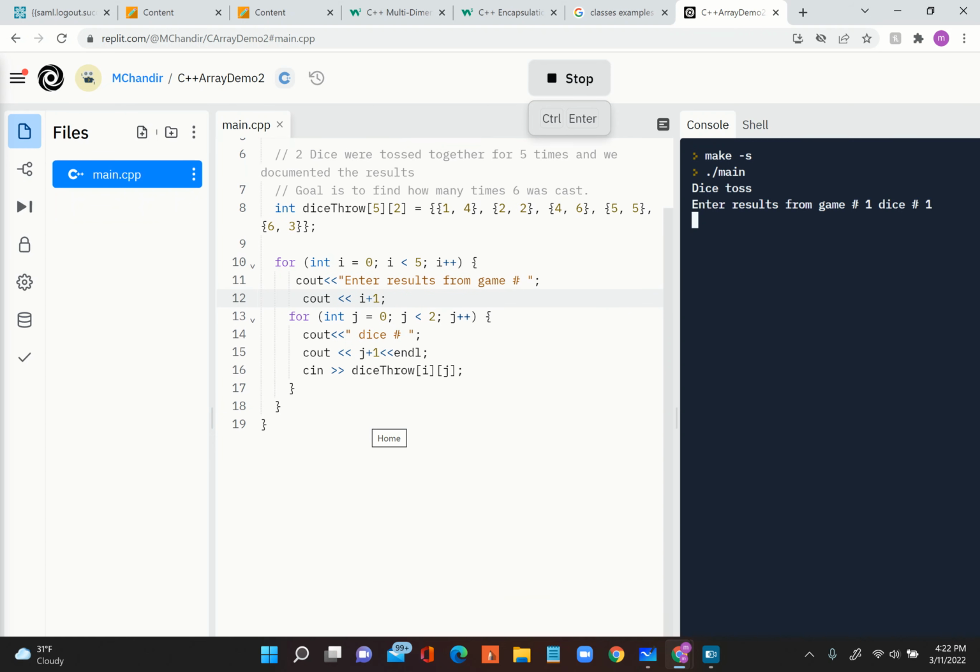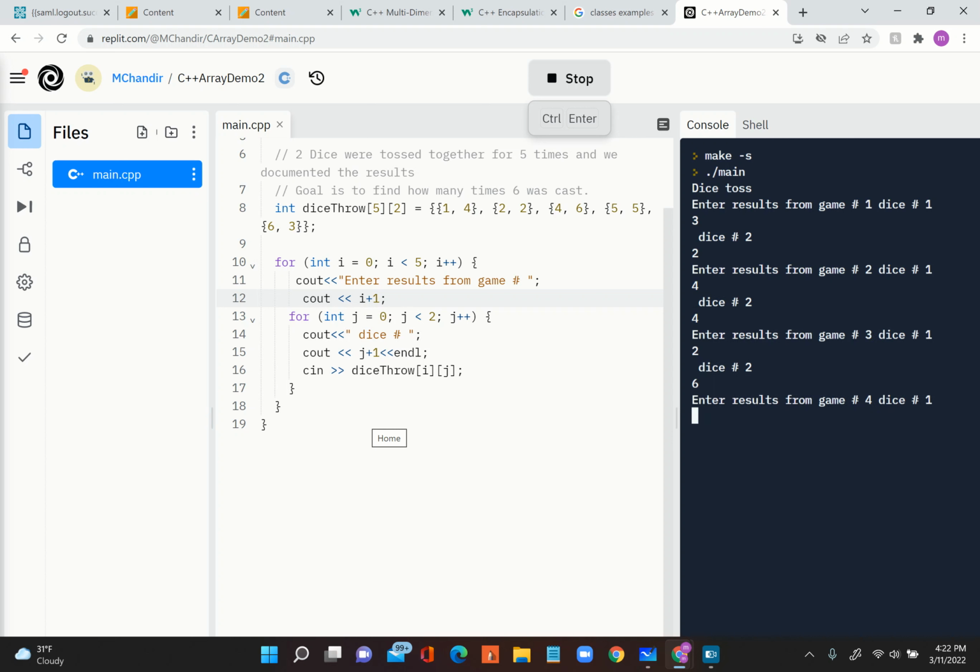So you can see here, enter results from game number 1 for dice number 1. So first game, I'm going to say it is going to be 3. For dice number 2, it is 2. So for game 2, dice 1 is going to be 4, 4, 2, 6, 4, 6, 6, 6. And then that's the data it got. So I was able to input data, read the data into my array. Okay. Now we got the information.